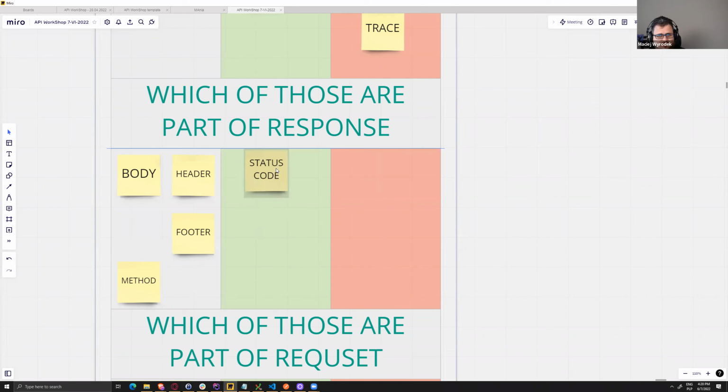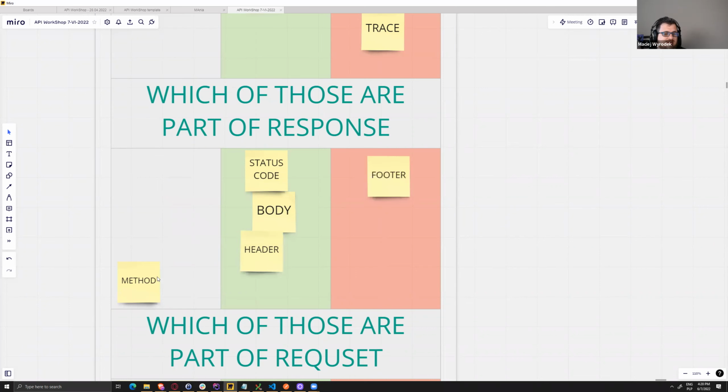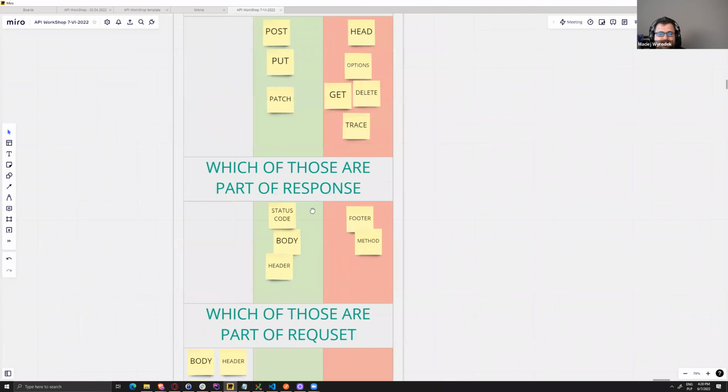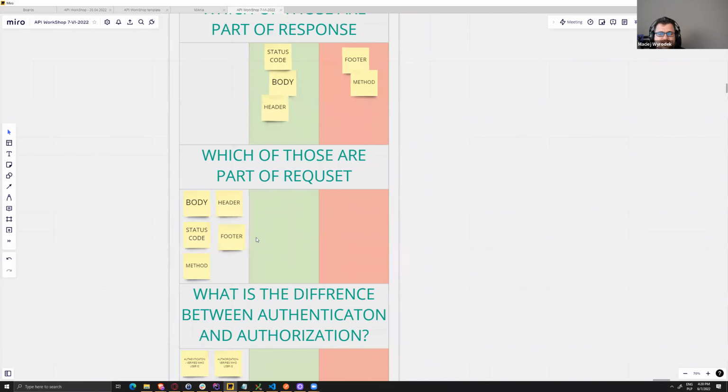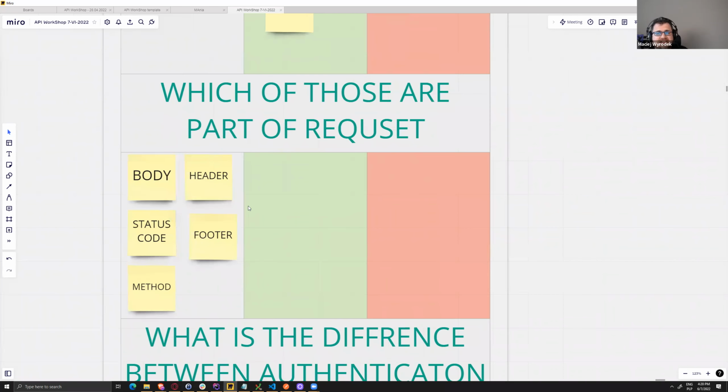Definitively. Status code. Body. And one more. Header, body. Yes, exactly. Footer is only on the internet, and method is, well, method is part of something else. So now the same questions, different things.